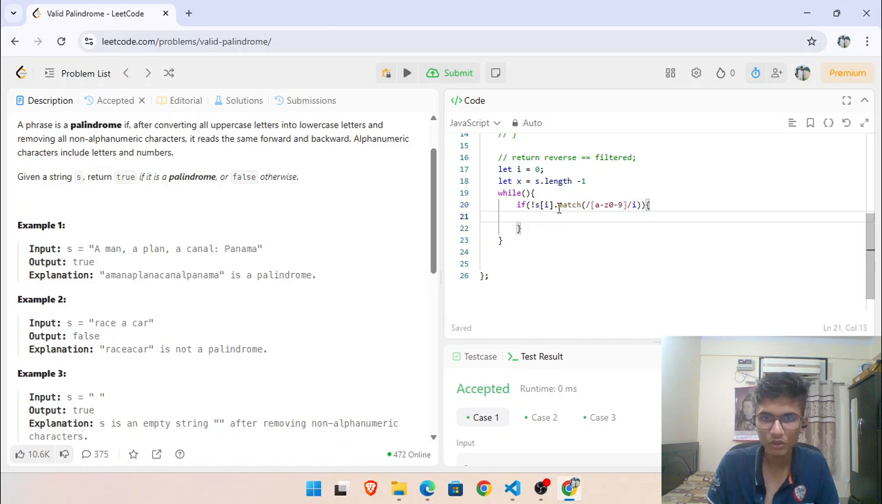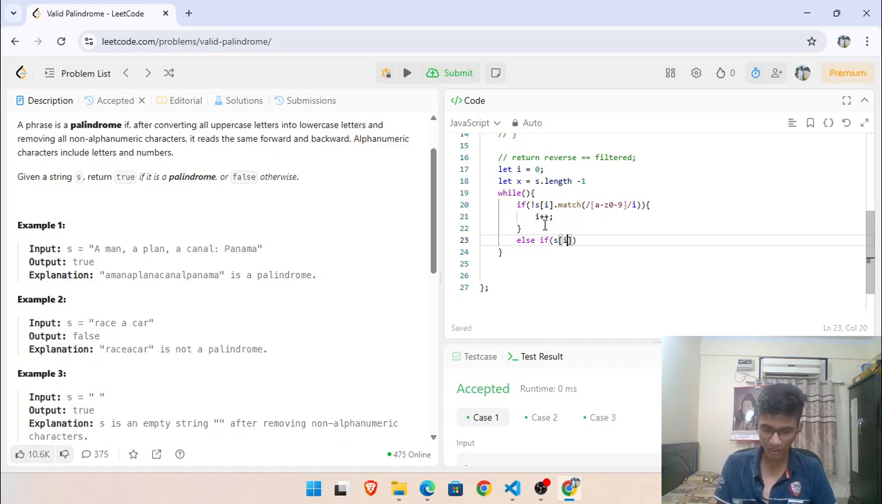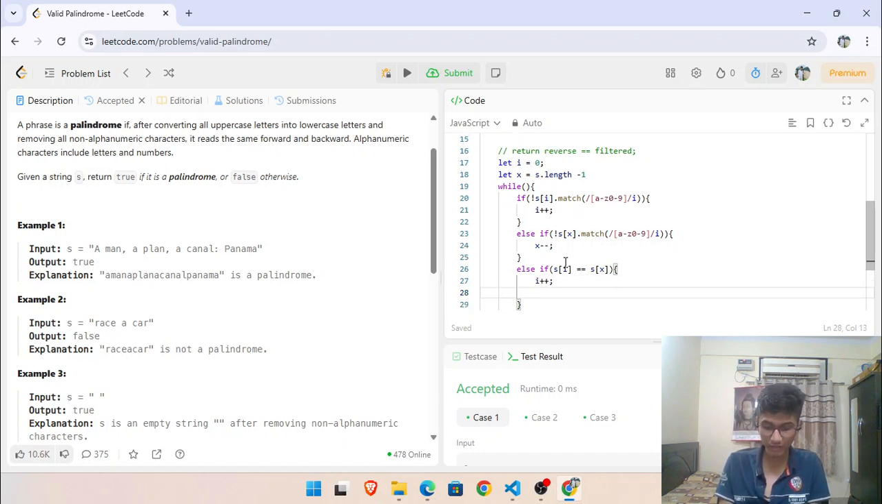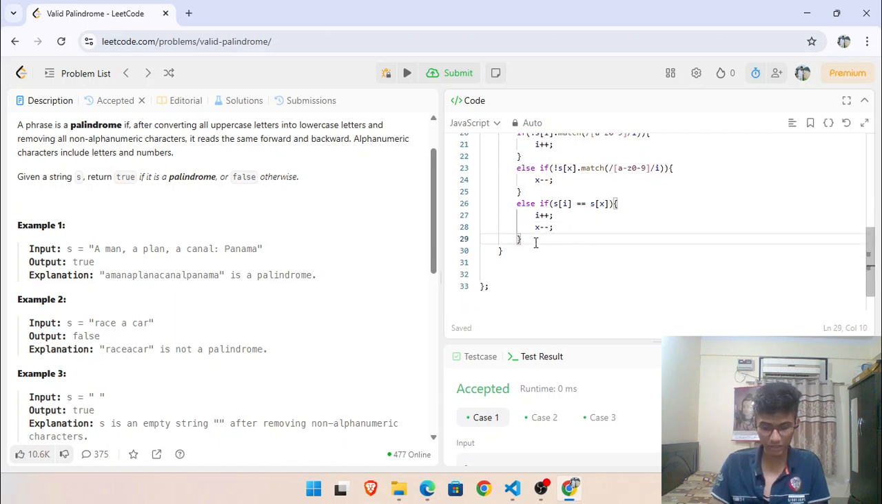Okay, so if it does not match, I will do I plus plus. Else, now I just want to write this if else condition. If s of I, s of x, okay, not s of I, s of x dot match. So here I'm applying not matches this condition, x minus minus. Okay, and else suppose they both are matching. If s of I is equal to s of x, then what will I do? I don't have to do anything. I'll just increase I, because we have to end the while loop somewhere, and it will end according to the condition of I and x, and x minus minus, not x plus plus. And suppose if they are not equal at some point, else return false.